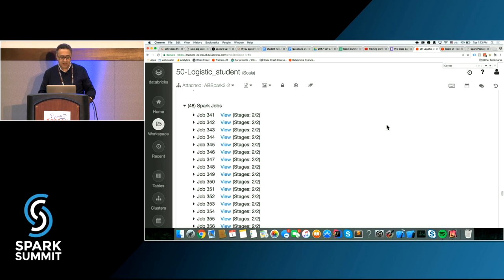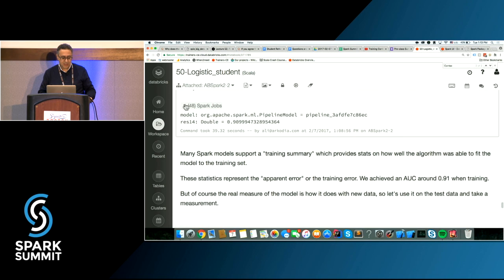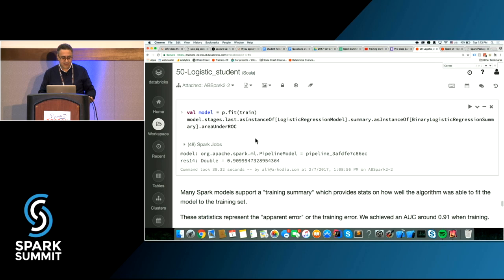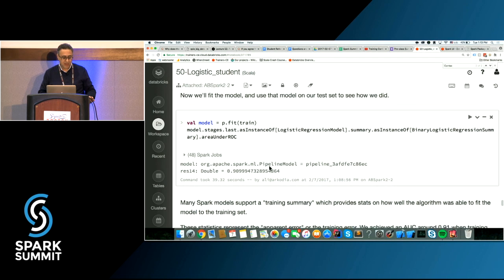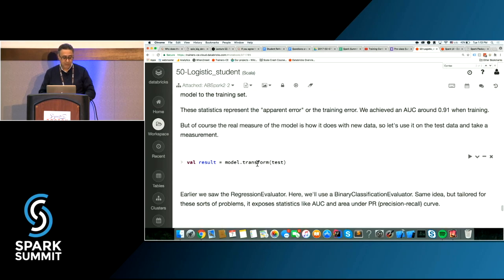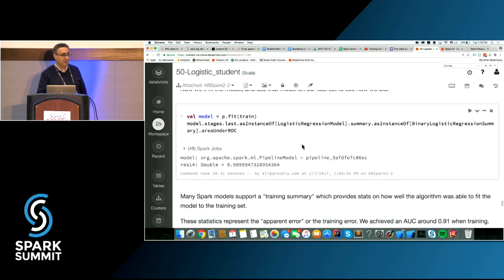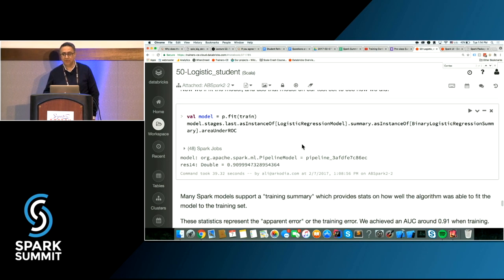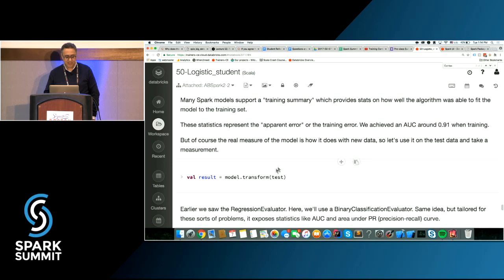So let's see if it's done. Okay. And now it's telling us that it's 0.90 for the area under the curve and the ROC. But this is for using the training data, though. I mean, kind of misleading, because you can do that. Really, we need to look at the test data and what we get out of that. So let's try it on the test data and see what we get.